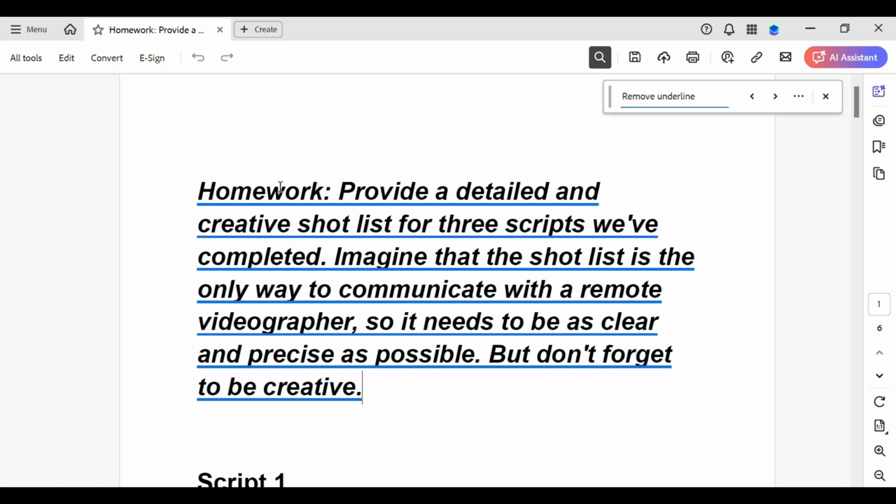Now when you tap on Edit PDF, your Acrobat will change to edit mode. You will see a blue box appearing around the text and the images. That's how you know you are ready to make the changes. To remove the underline, simply click on the underlined text. Then you will see a text box selected around the underlined words.